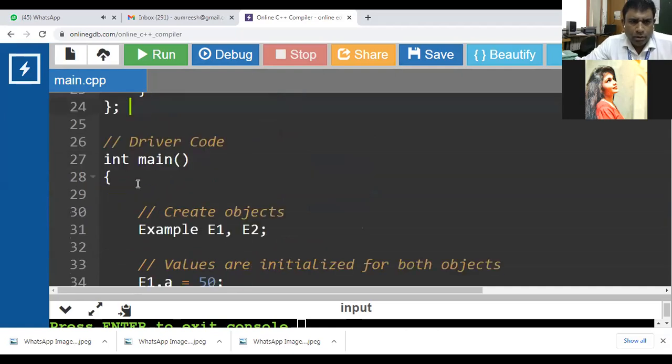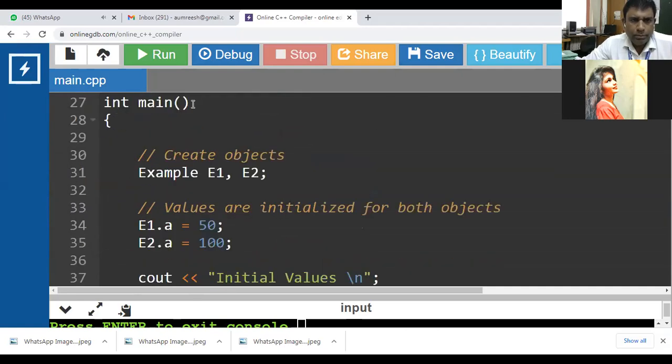Now this is the main function, integer main. Here we are creating two objects of class Example, E1 and E2. Now values are initialized for both objects. In this code, we are initializing the values: E1.a is equal to 50, E2.a is equal to 100.